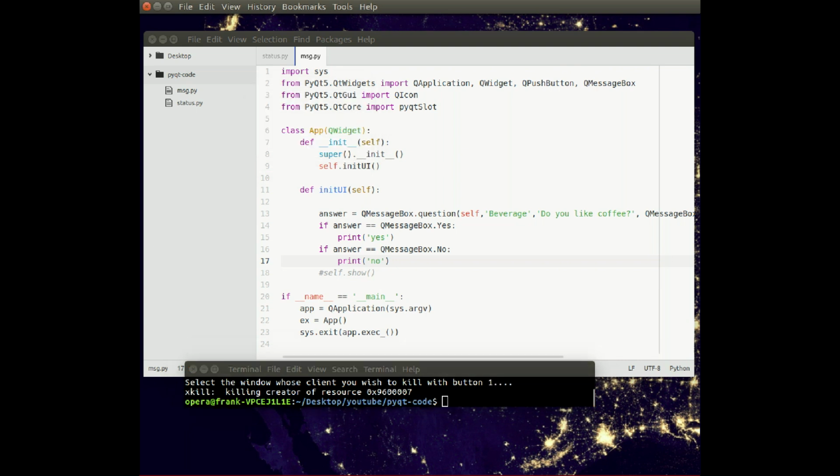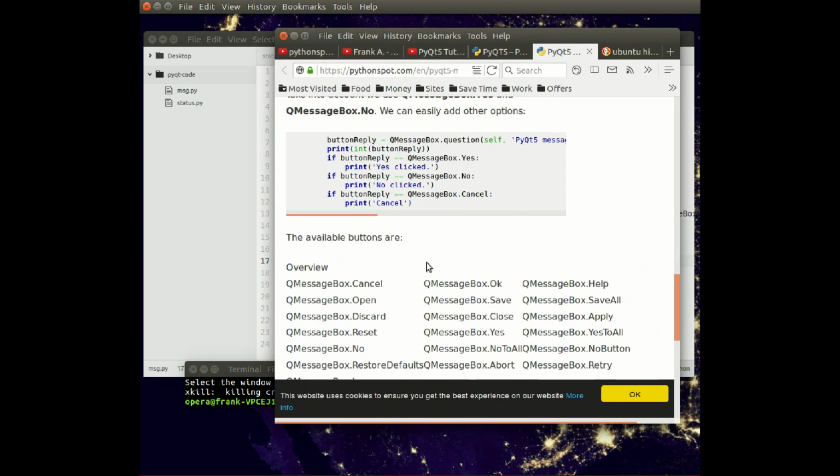And you can add more buttons. So there's a whole lot of buttons like cancel, open, save, and so on. You have all seen them when you use the computer. So I'll just give you a list and show you all these buttons. So you can simply add one of these buttons in those lines, and they will be added to your message box. So let's add one.